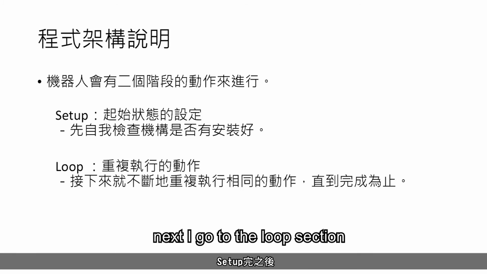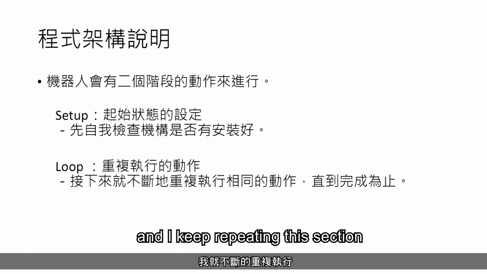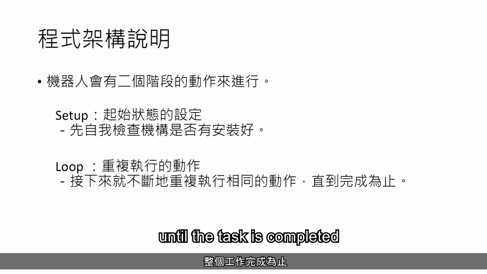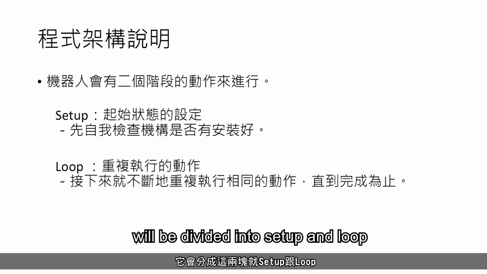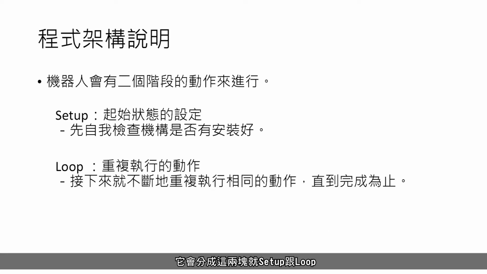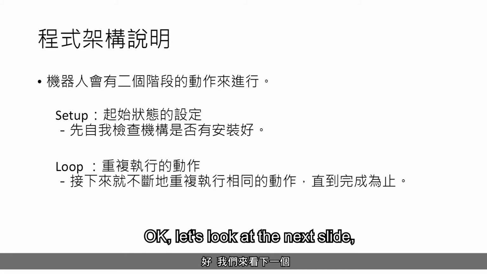Once finished, next I go to the loop section and I keep repeating this section. I repeat it until the task is completed. So the basic structure of the robot's program will be divided into setup and loop. Okay, let's look at the next slide.